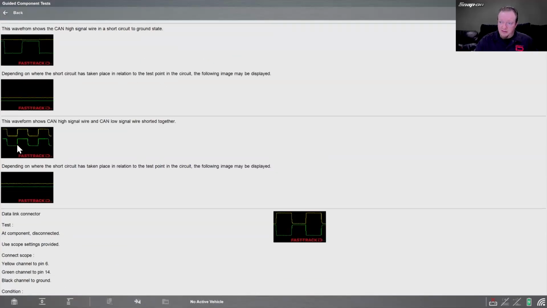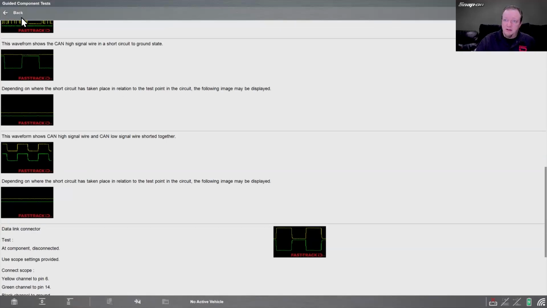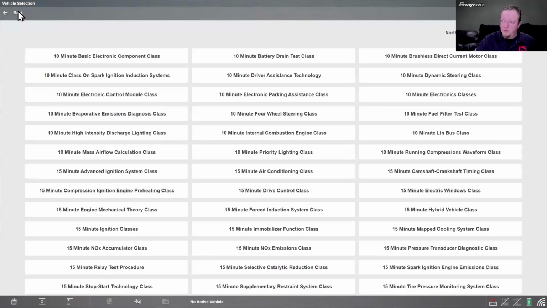This one right here is the two wires shorted together because they're putting the exact same signal out. They're not mirroring each other. So a lot of good examples there, built right into the tool.